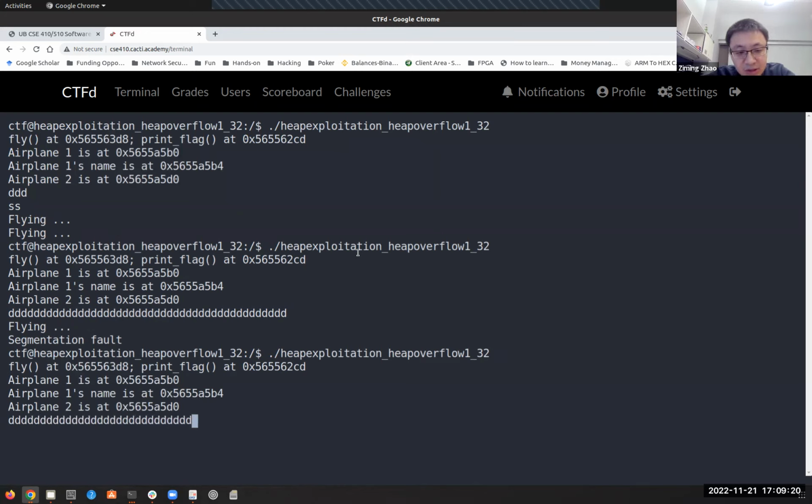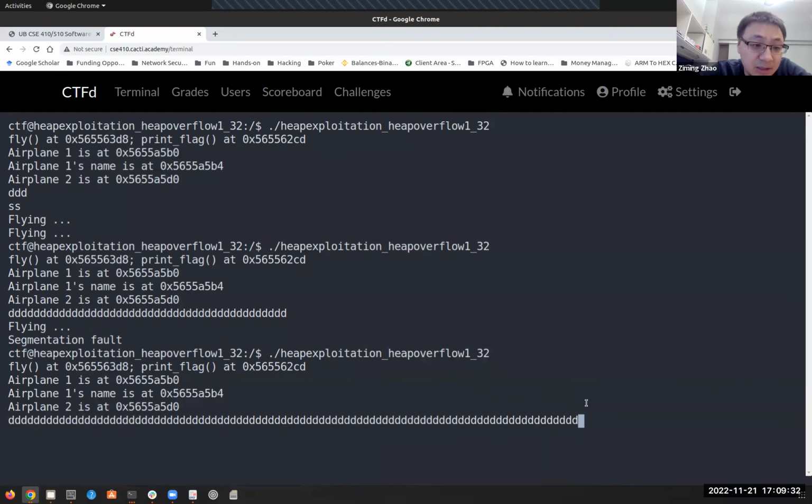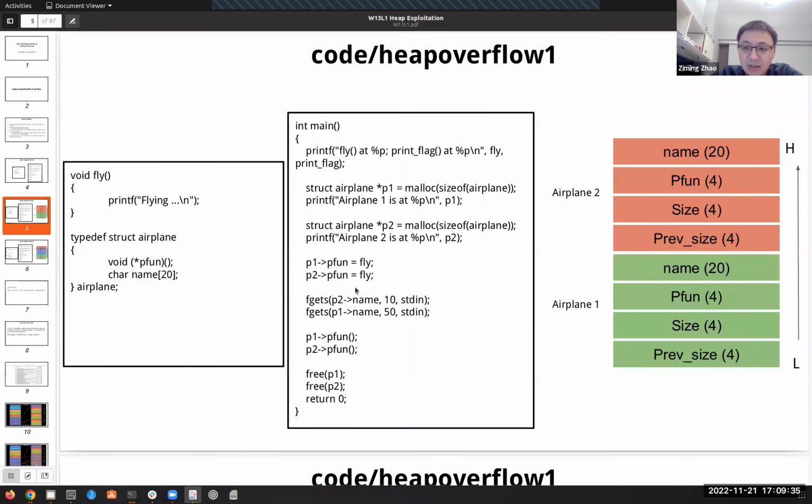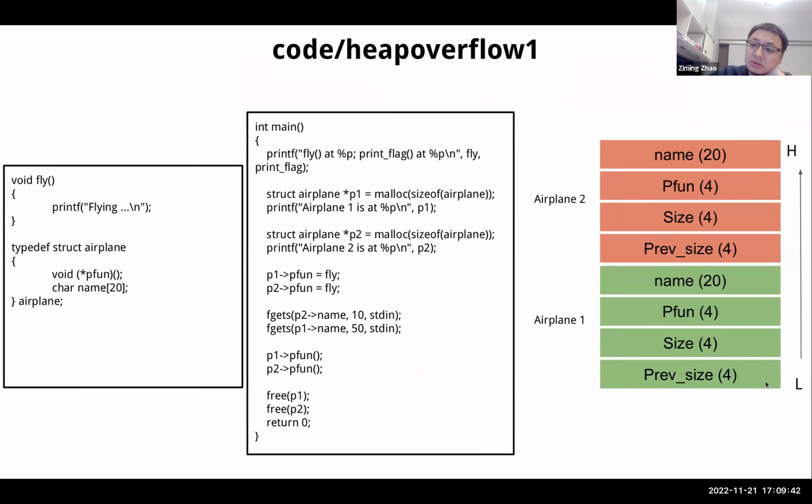Actually, when I input this, I input many characters. The first part will go to airplane 2's name, and the rest will go to airplane 1's name. So how do we exploit this? I think some of you already get the idea. It's very simple here. Let's say this is a heap. This is low memory, and this is high memory. It's very possible that those two, since we're creating two malloc chunks, will be adjacent to each other. Maybe there is some padding in between, but still they are adjacent to each other.